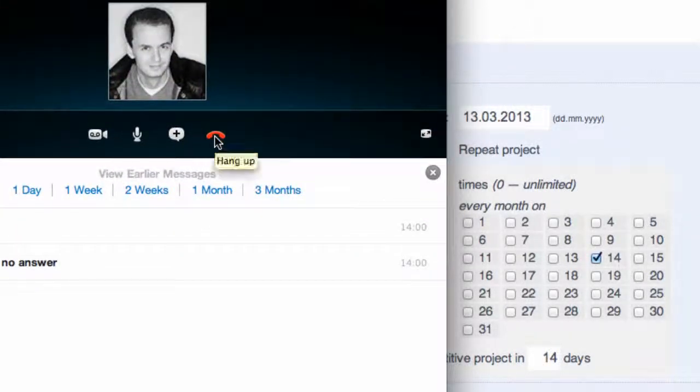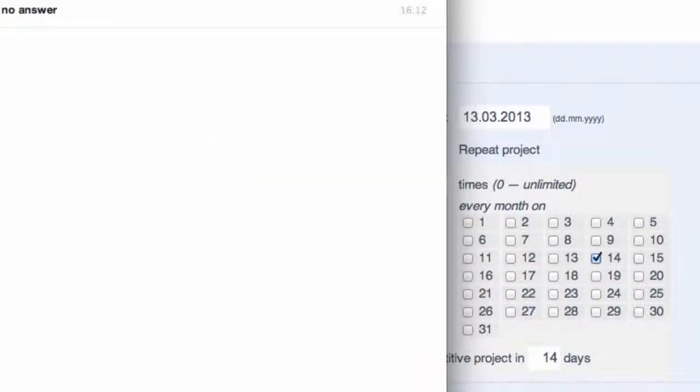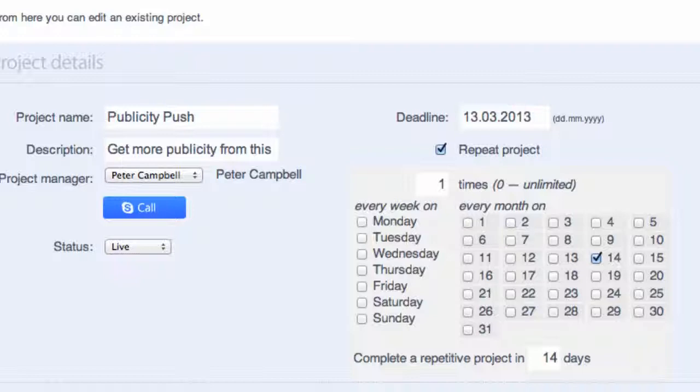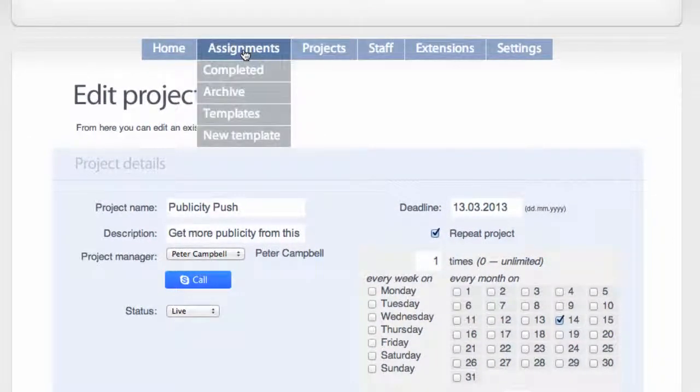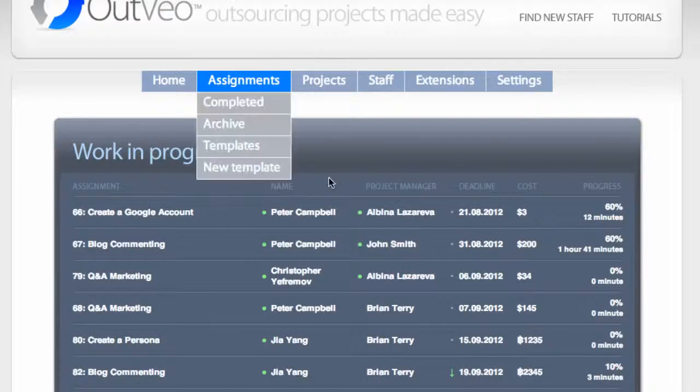and so obviously the person who I'm phoning up will pick it up. So I can end that call, or let's move on. Okay, so that takes care of that. As you can see here, I can very quickly call up the project manager by Skype just by clicking a button. Very easy. Okay, let's go to assignments now and take a look at what we have here.